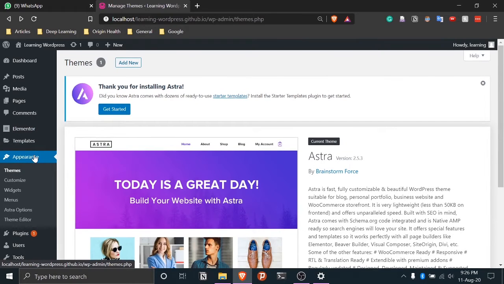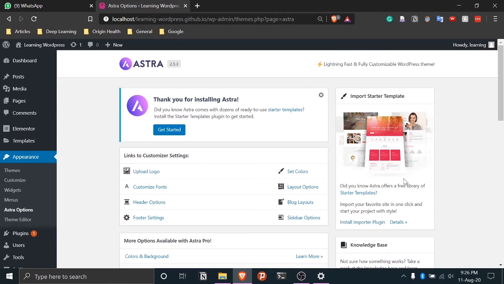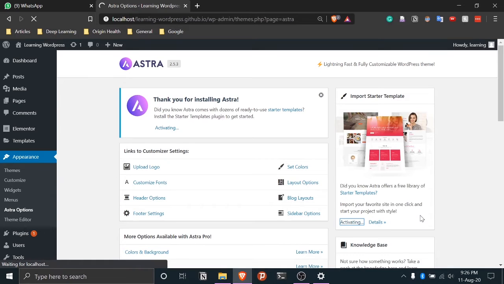Astra theme from appearance and then themes, and here we'll go to Astra options, and here we can see there's this install importer plugin. So click on that and let it activate. What this will do is allow us to import themes directly to our website. So it's basically like saying we can import someone's website directly, like make a copy of that website, and then we can work on that.